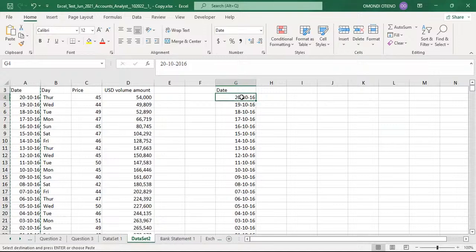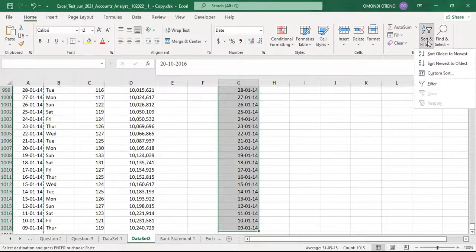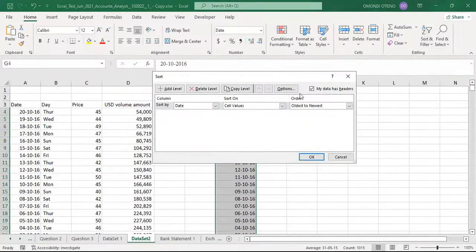So just highlight the values, not the title. Just highlight the dates that you just copied there. Then you go to sort and filter. Okay, so we have the date there.